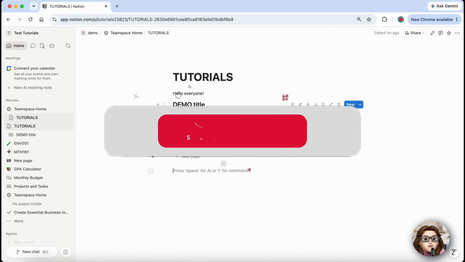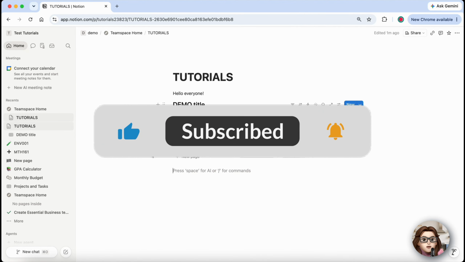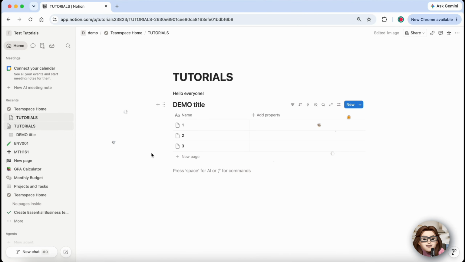In this tutorial, I'll show you how to unhide a database title in Notion. If your database name is hidden and you want to make it visible again, you can do it in just a few clicks. Let's get started.